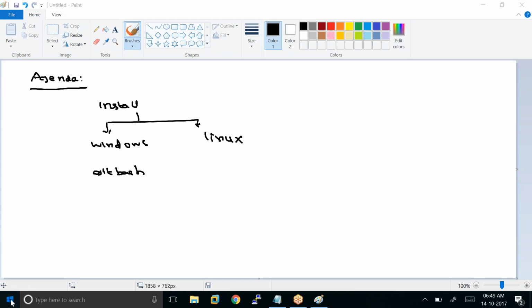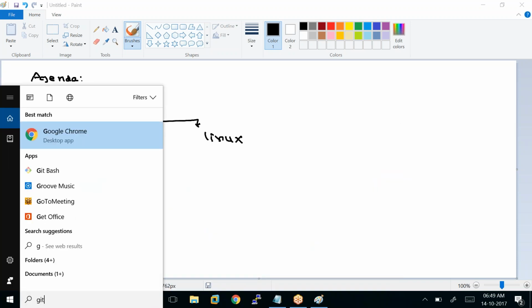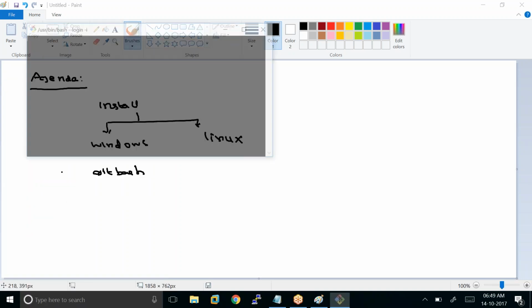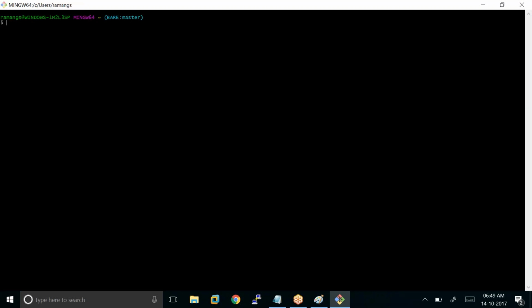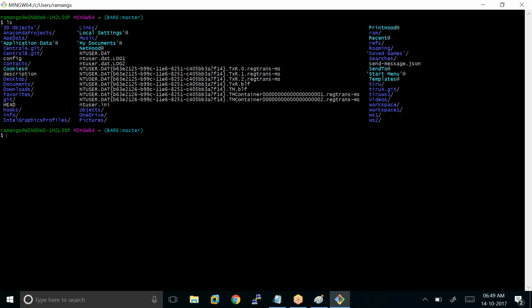Okay, the Git Bash prompt will be in this manner. Once you install Git, you will be taken to the Git Bash. On Windows, it will be more or less similar to a Linux command prompt. So in this command prompt you can do all activity. So ls and all the Linux commands can work here itself. So this is the command prompt associated with Git Bash.